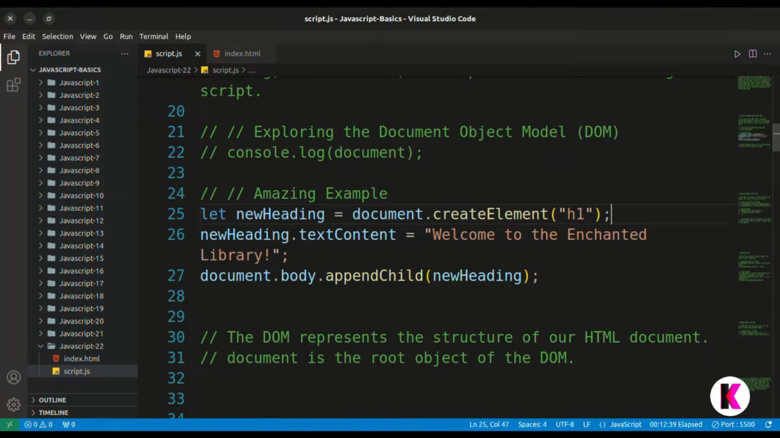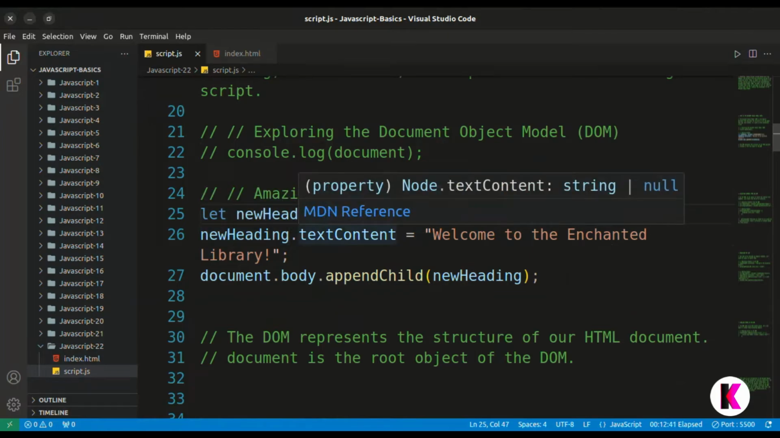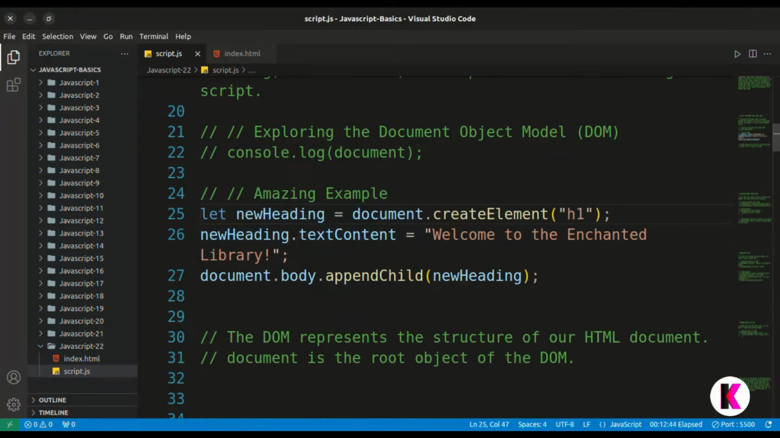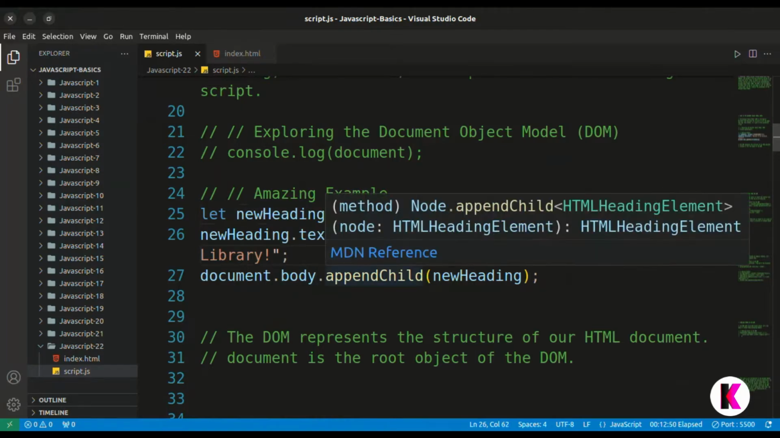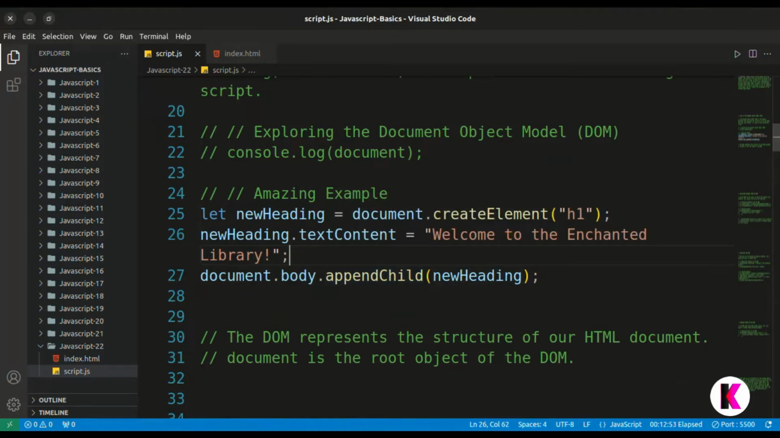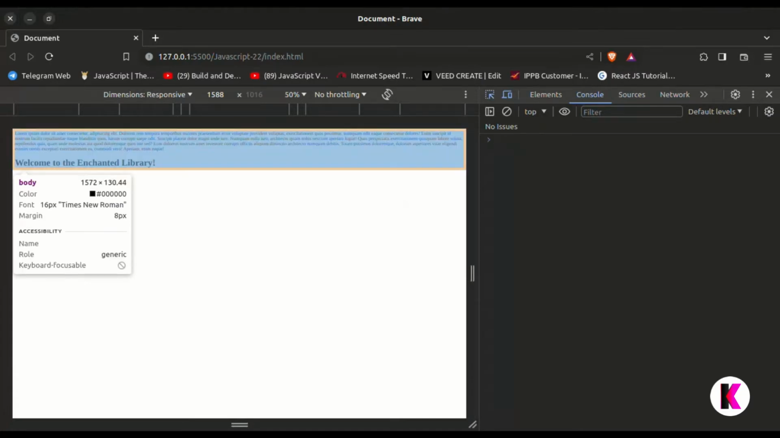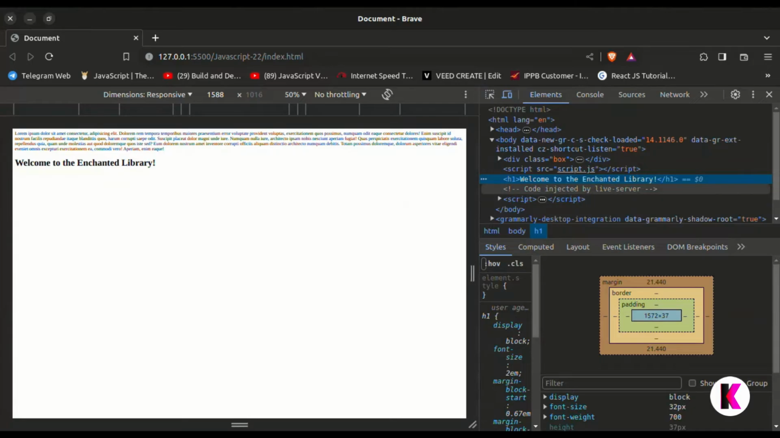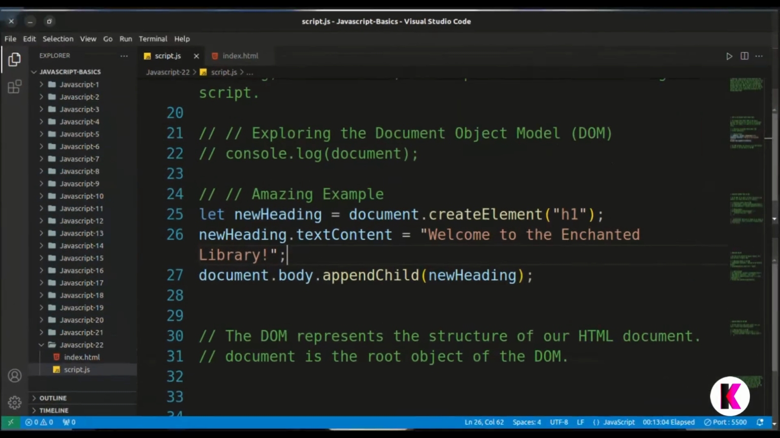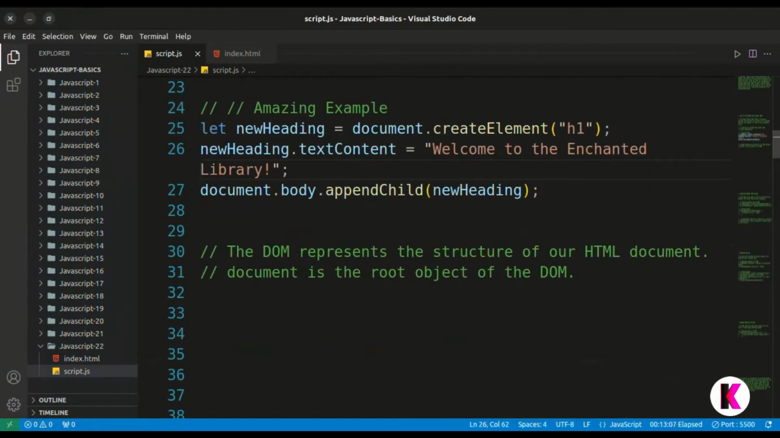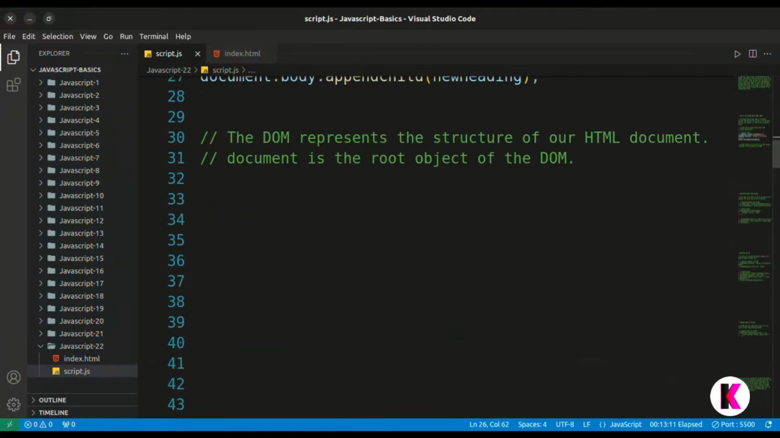In the newHeading the text content will change, welcome to the enchantment library, and in the document body we append this child newHeading. So you can see here we have a new heading, welcome to the enchantment library. I hope you are getting this. So here if I go this, the h1 has come. So the DOM represents the structure of our HTML document. Document is the root object of our DOM. So I hope you are getting this.